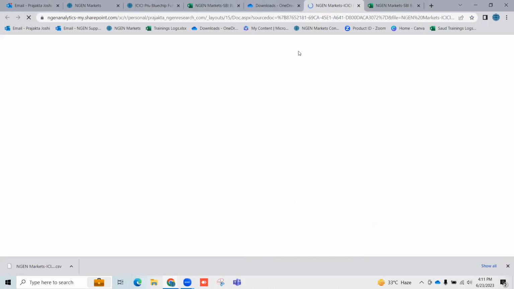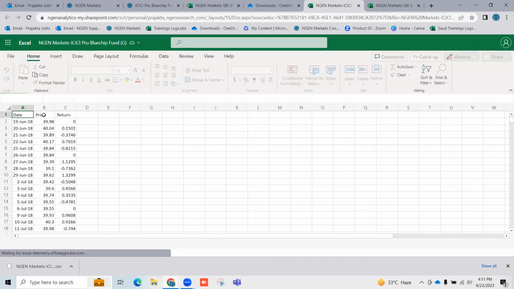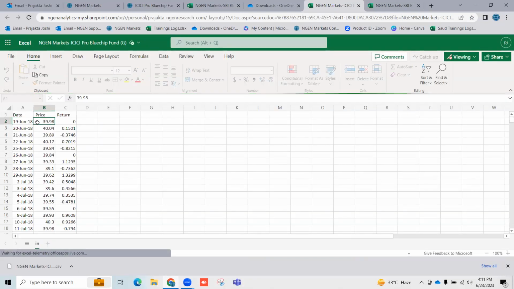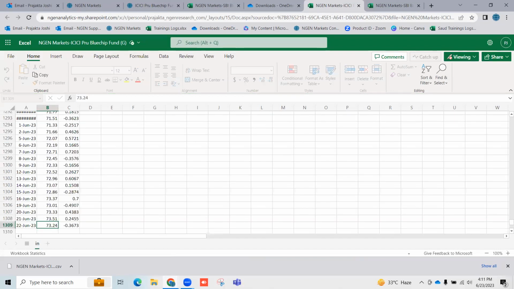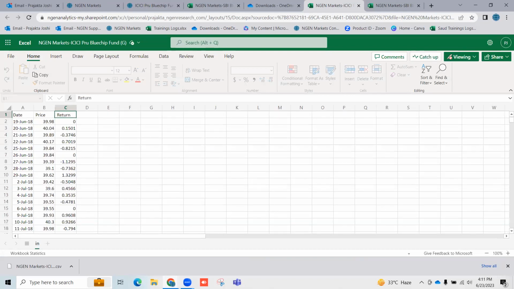Okay, so this is the Excel that would get downloaded, and you can see the price from 19th of June onwards, still, of course, up to the latest, that is yesterday's closing price. So on 22nd June, the NAV was 73.24. And of course, alongside that are the returns. So daily returns is what we calculate. As the NAV changes every single day, the returns are calculated on a daily basis.